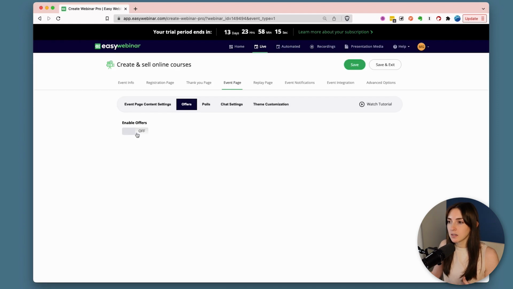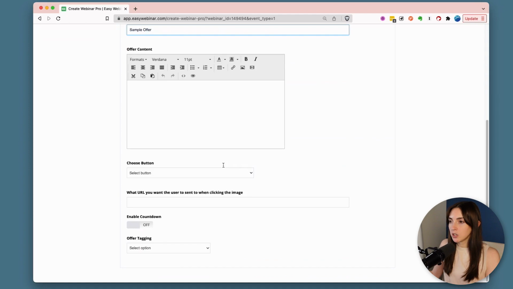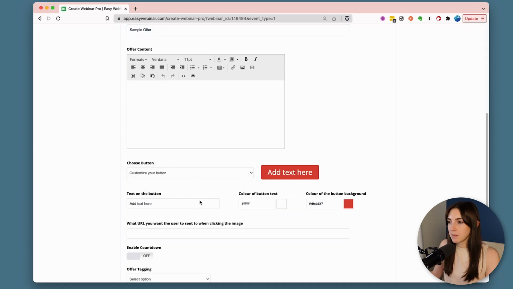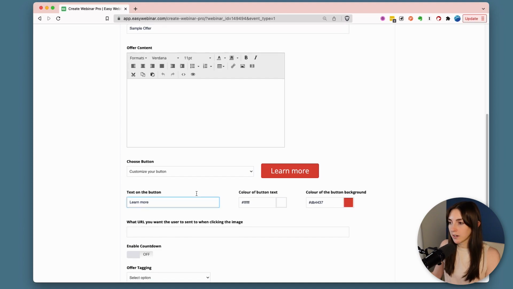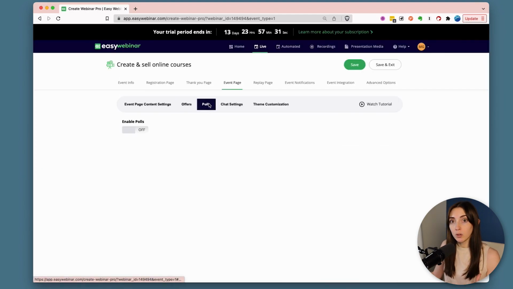You can see, let's click this on. I'm just going to give this a title of sample offer so you can see it when we do our test. And then down below, you would choose what the button says. So maybe we will click customize. Maybe we'll do learn more here. You can choose what you want it to say. You can change the color. And then just for now, because we're doing a test, I'll send people to the course builder's sales page just as an example. And then you could add a poll if you wanted. That can be a fun way to build engagement in the chat.